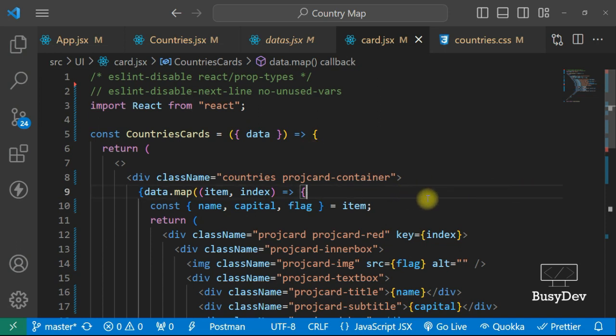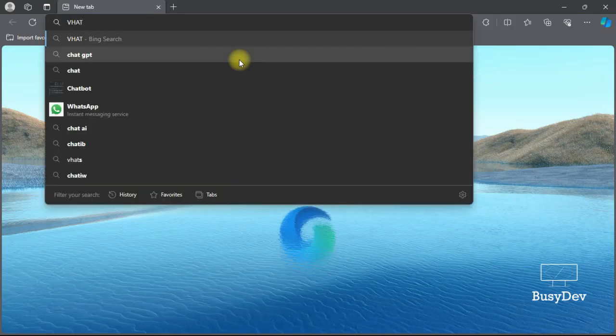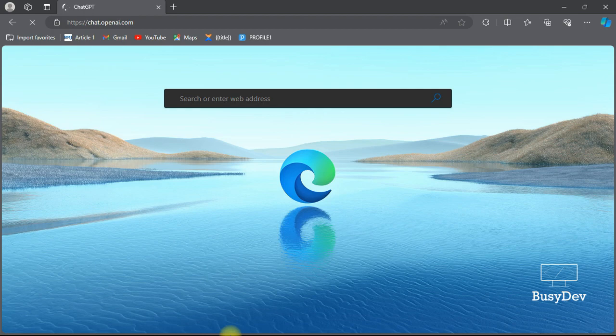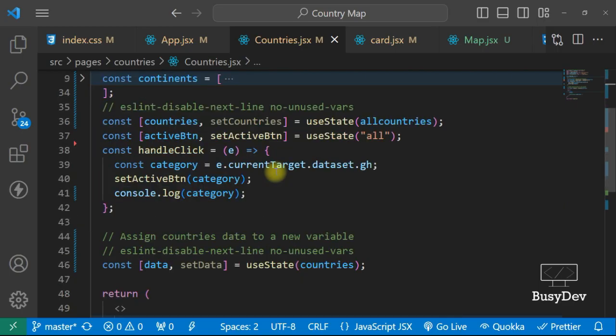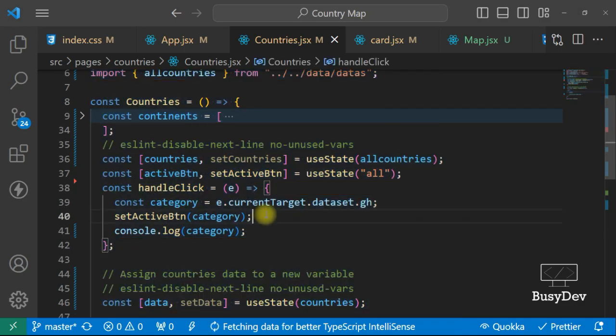So open a new browser page, and I'm going to use ChatGPT for this. Open up ChatGPT in your browser. I want to input the real data, the fetched data from the REST countries API, but I'm going to use ChatGPT to make my work easier. So I copy all my code in my countries card, and then I paste it to ChatGPT.